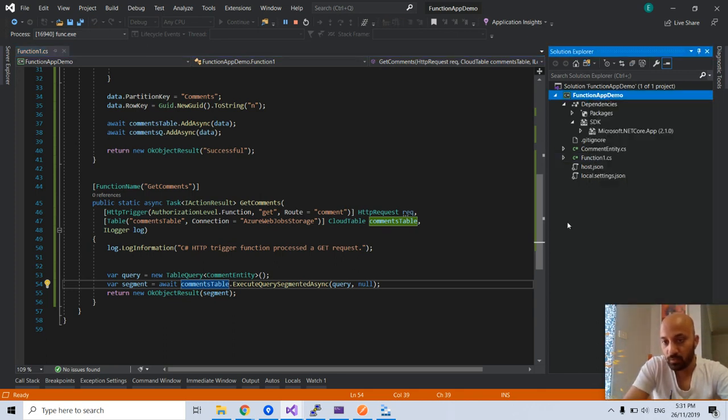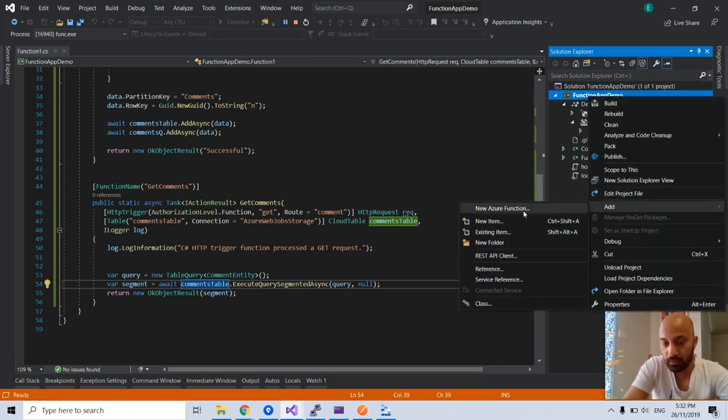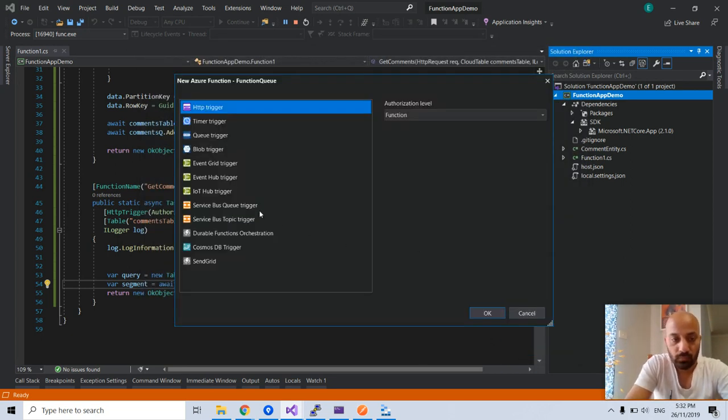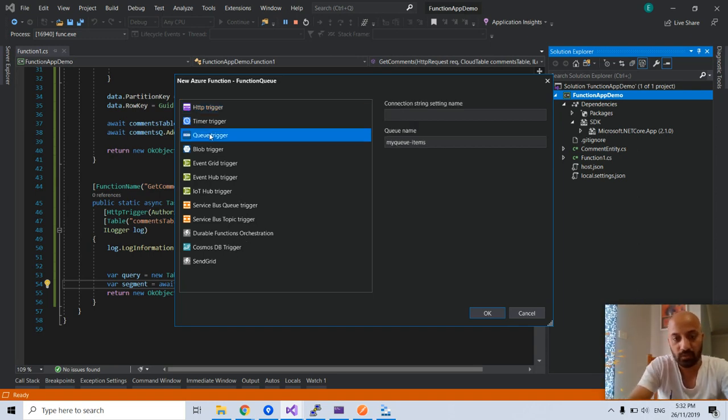So new add, it gives you the option of new Azure Functions. Let's do that. And function, let's call it queue. Now you can see some of the options already here, but if not here, then you can have custom triggers as well. So queue trigger, and the connection string we'll add later on. So queue name, let's do the comments queue.